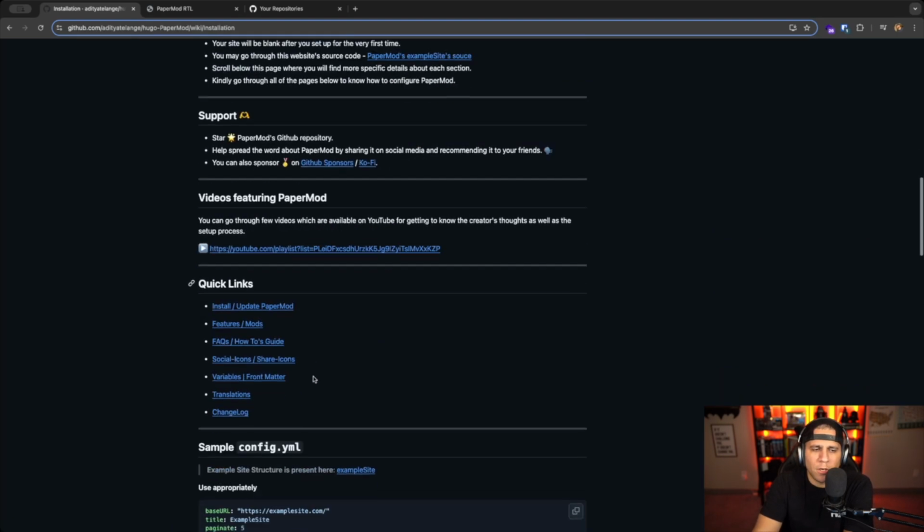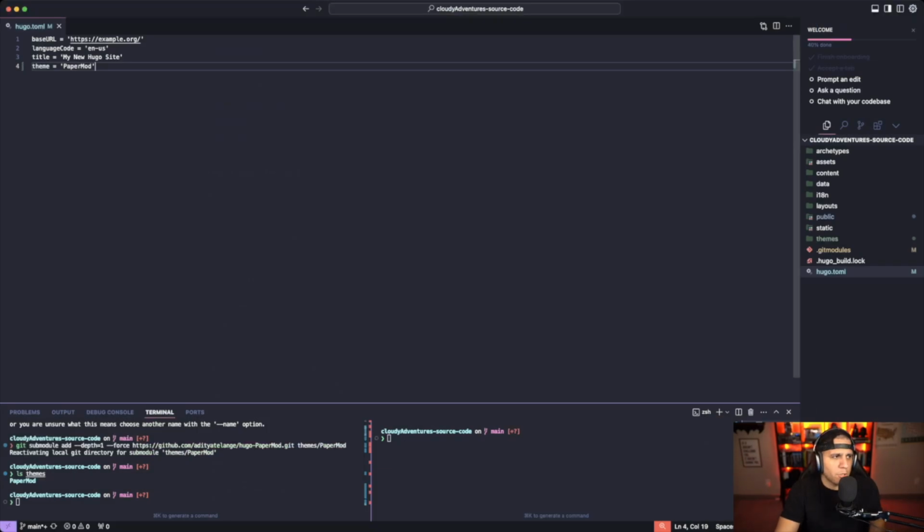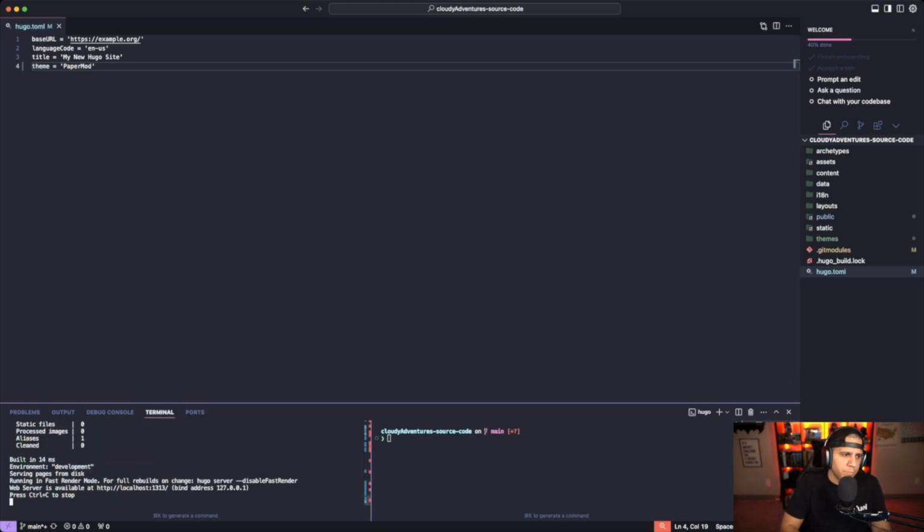And what we're going to do is go to the bottom, and we're actually going to copy this YAML file and convert it to TOML, because that's what we're using now. So let me just go back to the terminal real quickly so I can show you. Right now it's set up with the theme PaperMod, and I'm going to go ahead and run this server. So make sure you're in the root directory again and just type hugo server.